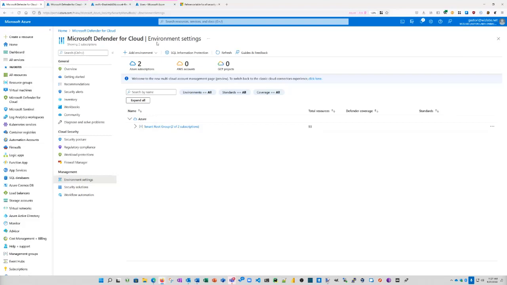As Liana initially described, you need to enable those plans, which are by default disabled. How do you enable them? Through the environment settings. So you go under the management section of the menu and click on the environment settings.